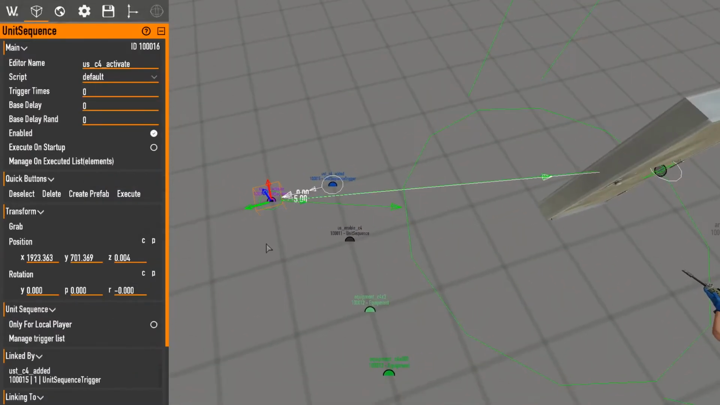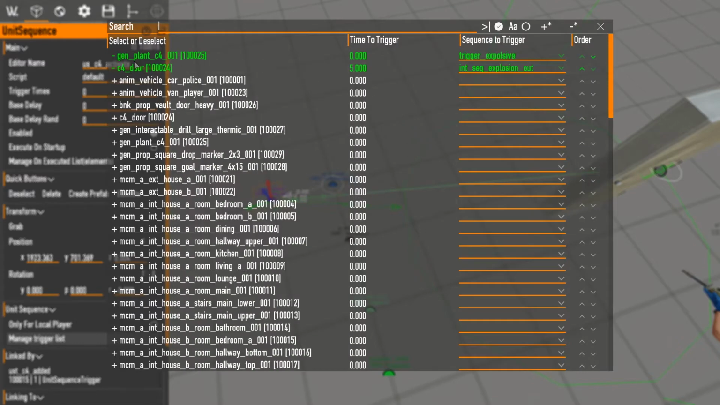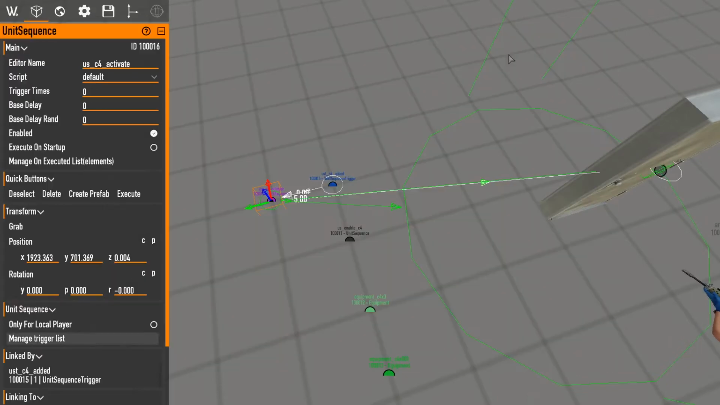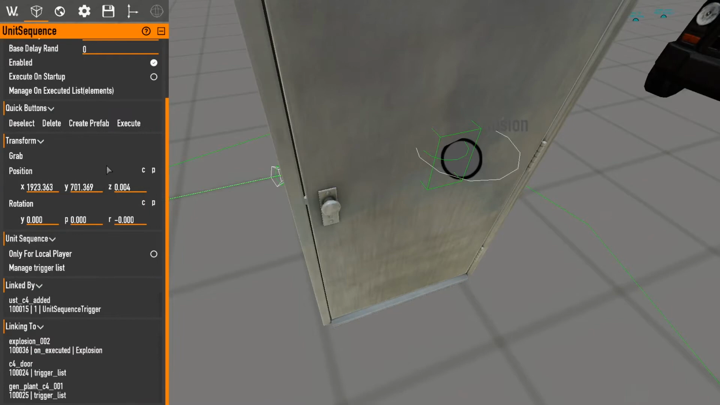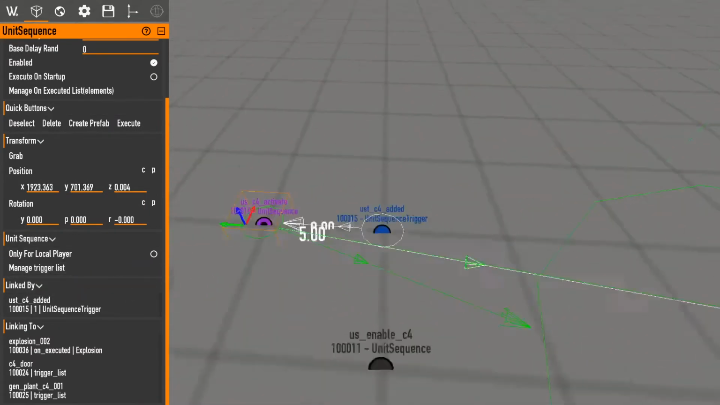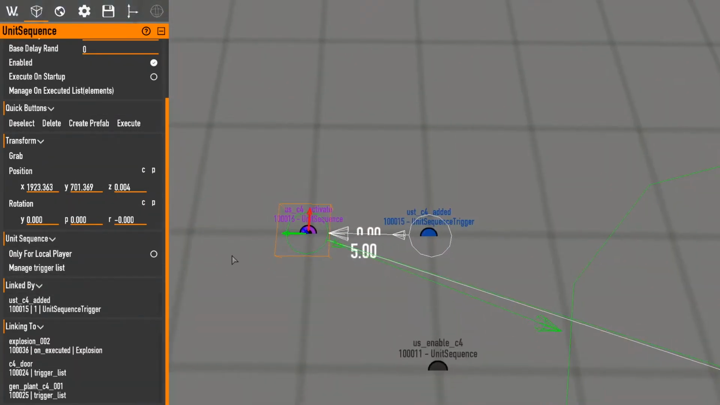I needed to figure some things out because there's this gen plant C4.1, which is the unit. If I click on this, you'll see something. The trigger explosive isn't there. And you might be asking, I typoed that. That's not right. If I go to, at the bottom here, you can see this thing. I didn't teach you this, but I'm going to teach you it now. It says linked by UST C4 added. So it means that when this gets executed, it's linking to this one. So it's linked by this element.